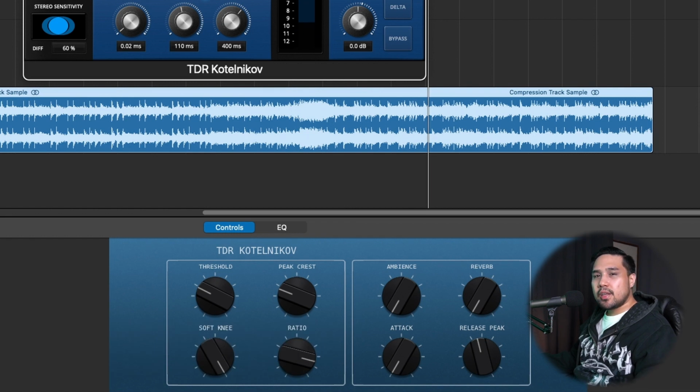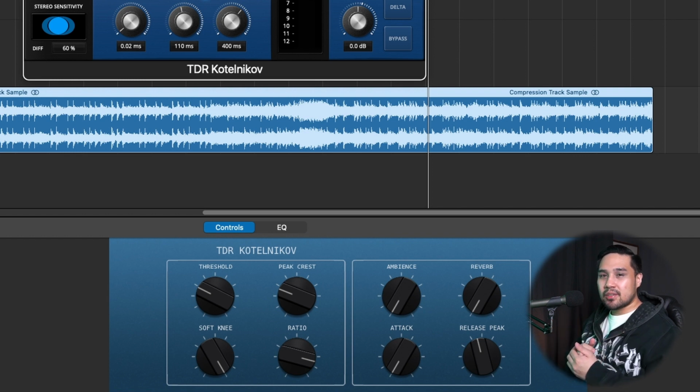So you can hear the compressor kicking in, controlling the loud kick and other parts of the song that punches really hard. And it makes the track sound more even and sound natural.